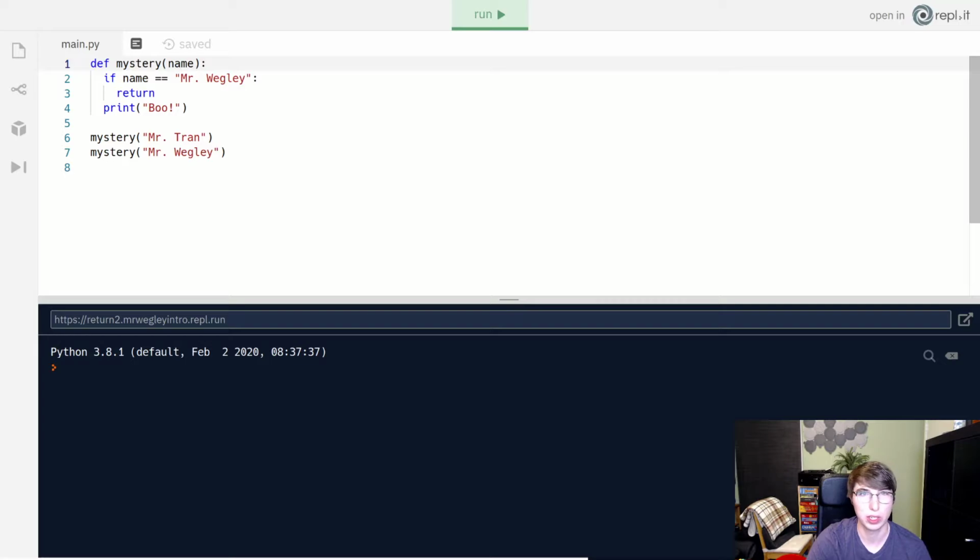This one is just showing why we might want to return with no value at all. I've defined a function called mystery, and you give it a name. The name is a string, and it doesn't really return anything, but I'm still using a return statement here. If name is equal to Mr. Wegley, then I return from this function early. I'm basically skipping the whole rest of this function. And then after that, I print boo. So that's my mystery function.